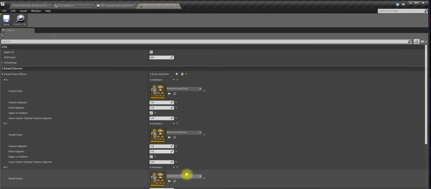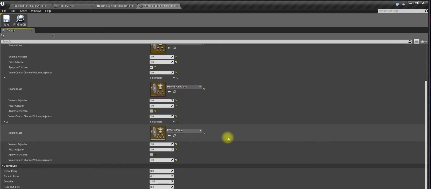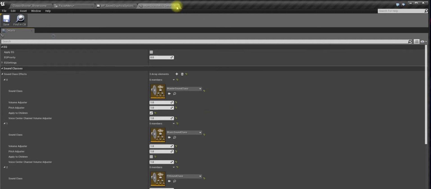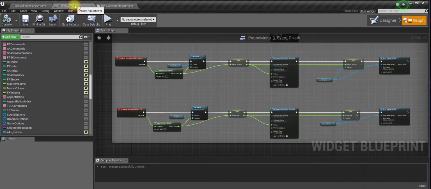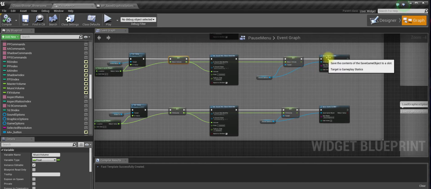And then we can open the main sound mix, and here we have an array, 3 elements: master sound class, and as you can see, apply to children, music sound class, FX sound class. So here in this main sound mix, we are changing the parameter that is equal to the value of the slider snapped to a grid and saved, passed to a variable inside of our pause menu, and then inside our saved game object.